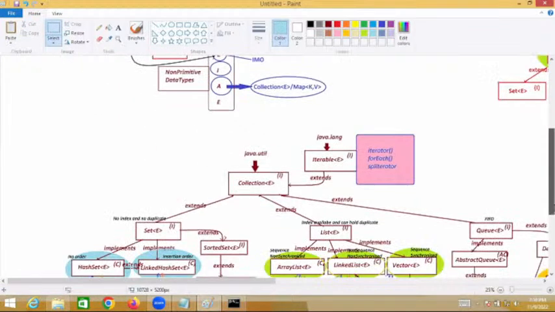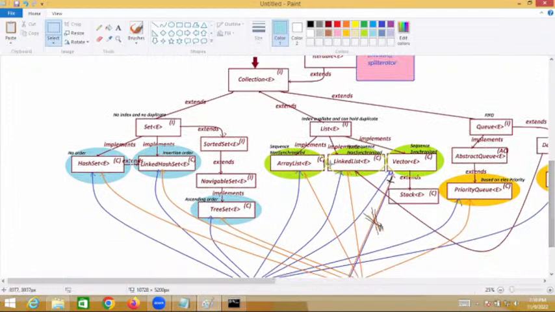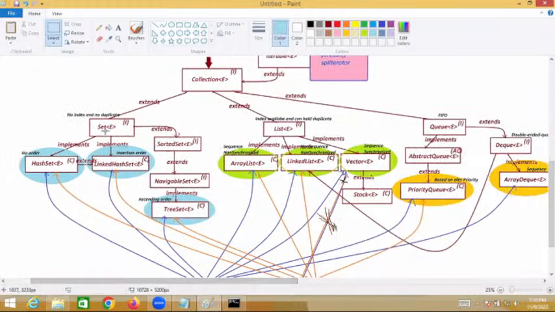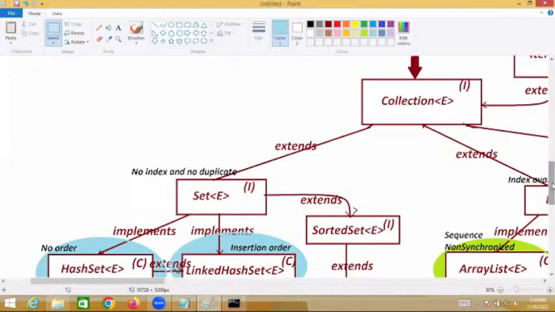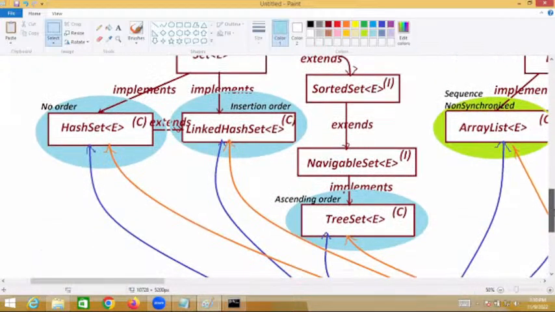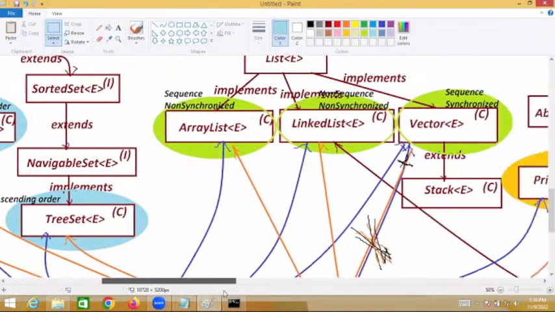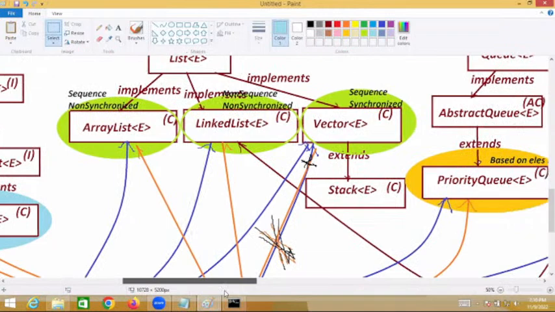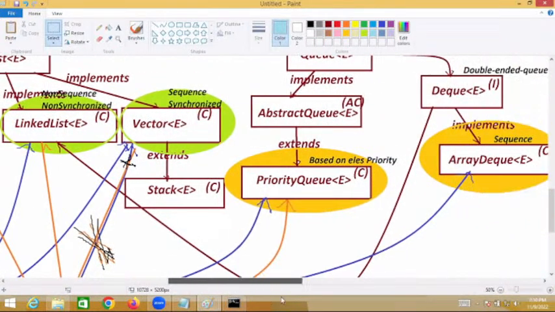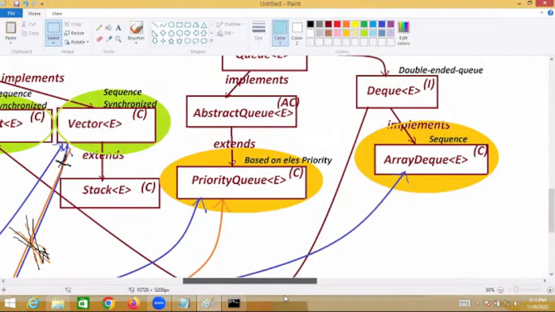This is the structure. See there. How many extensions does Collection have now? 3 extensions. What are they? Set, List, and Queue. Here I have drawn circles; they are all implementation classes. Set has 3 implementations: HashSet, LinkedHashSet, and TreeSet. List has 3 implementations: ArrayList, LinkedList, Vector. Queue has 2 implementations: PriorityQueue and ArrayDeque.